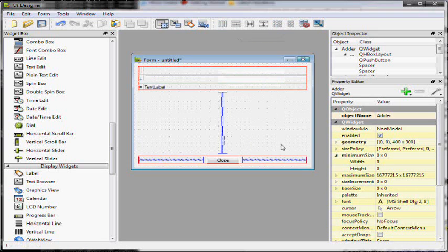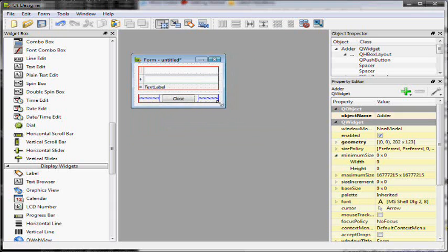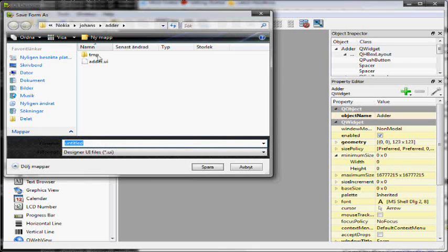This gives us a flexible widget which we can make really small and stretch, and it'll look good in all cases. Then we save it, adder.ui, and there it is.